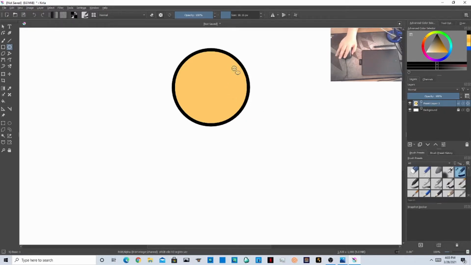Okay, what you want to do is come over to the circle creator. It is the ellipse tool, and then create the eye wherever. You can create it right here. But don't do it yet.